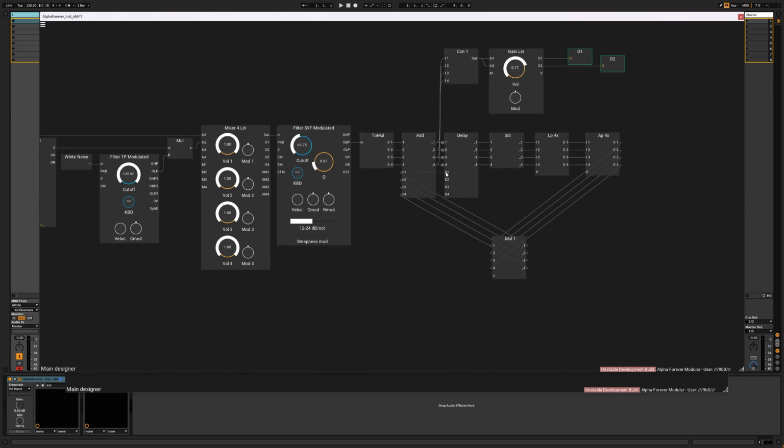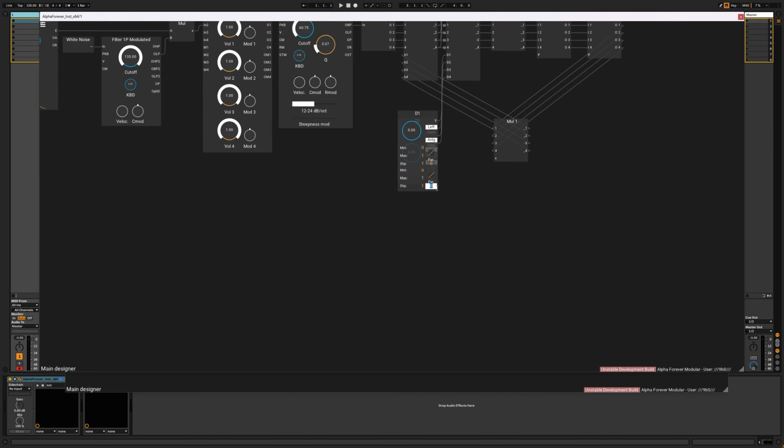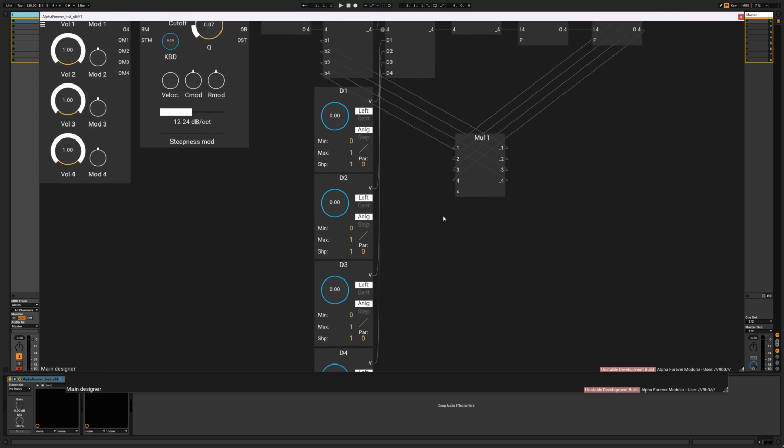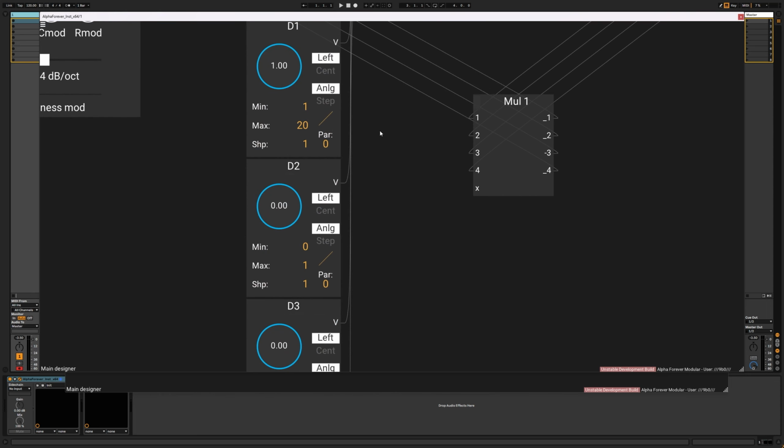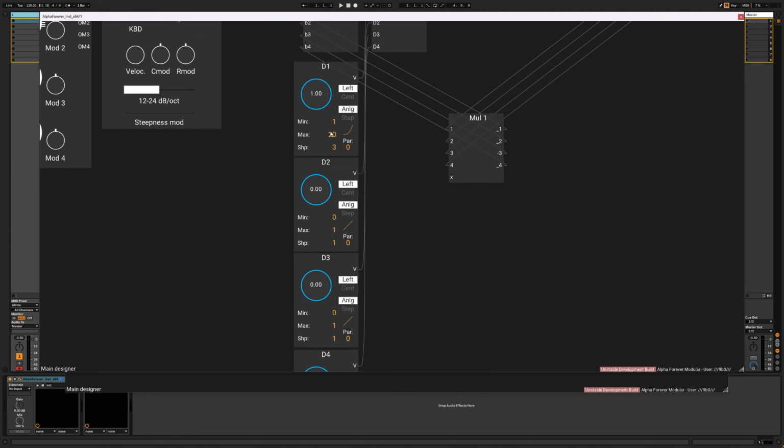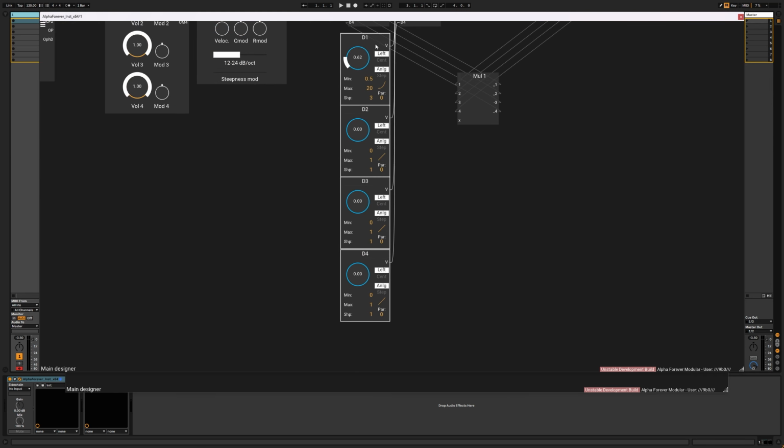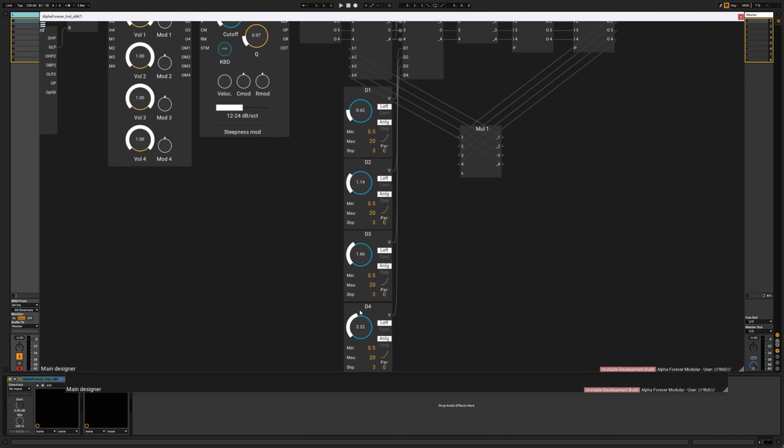So let's create the delay times. 1, 2, 3, 4. And let's arrange these a bit like this. And let's use a minimum of 1 millisecond up to 20, maybe with a shape of 4 or 3. Yeah, that should be fine. Or maybe even 0.5 millisecond of the minimum delay. Let's select these 3 and the one at last and press R to replace them. Create some random delay values here.